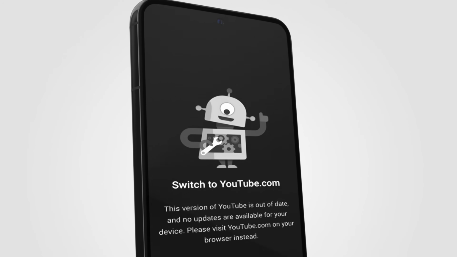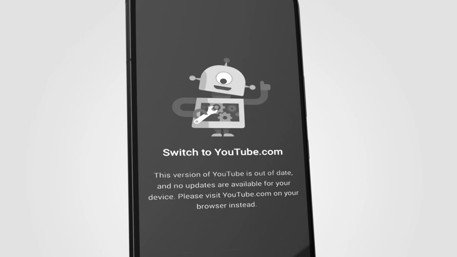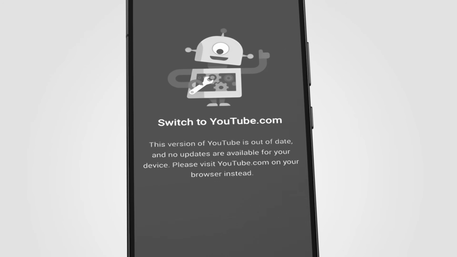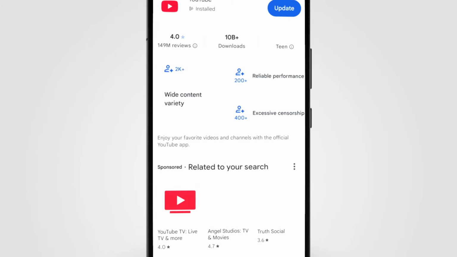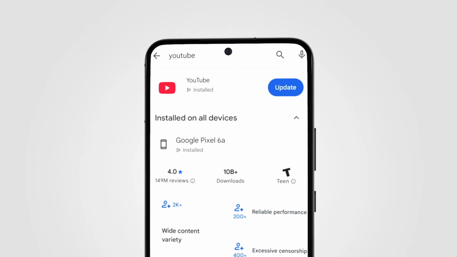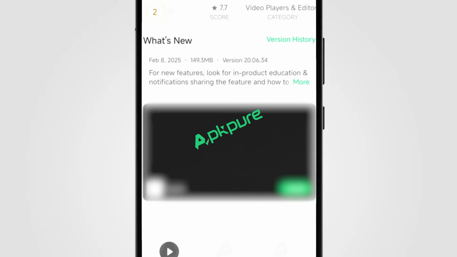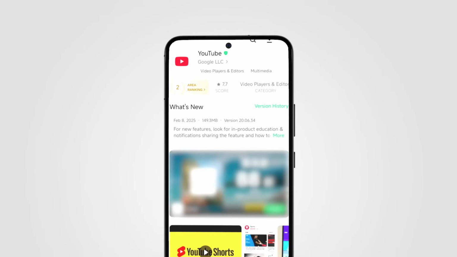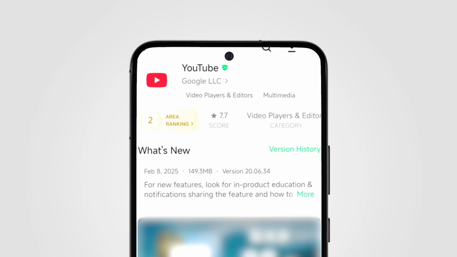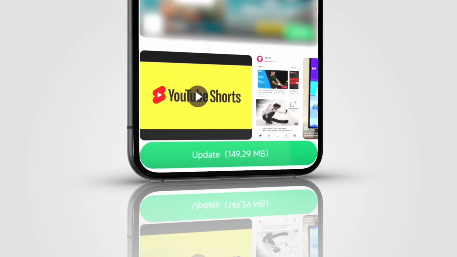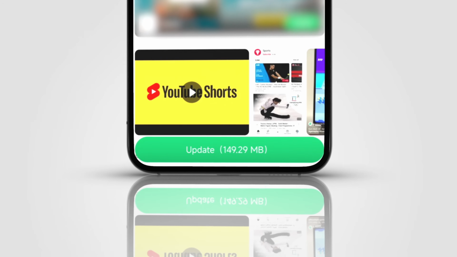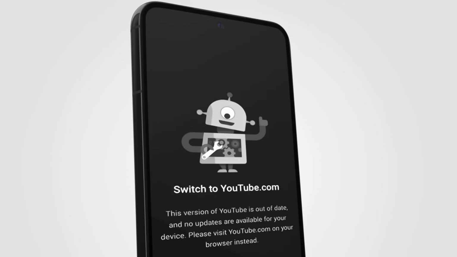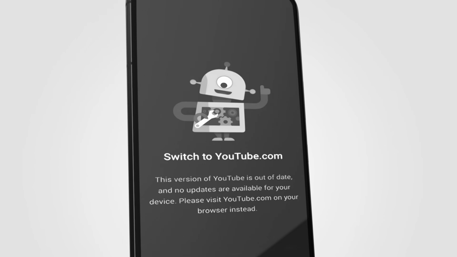Solution 1, update YouTube. The easiest fix is to update your YouTube app to the latest version. There are two ways to update YouTube. Google Play Store: open the Google Play Store, search for YouTube, tap Update. APKPure: go to the APKPure website or app, search for YouTube and download the latest version. Install and launch the app to see if the issue is resolved. If updating doesn't fix the issue, try the next solution.